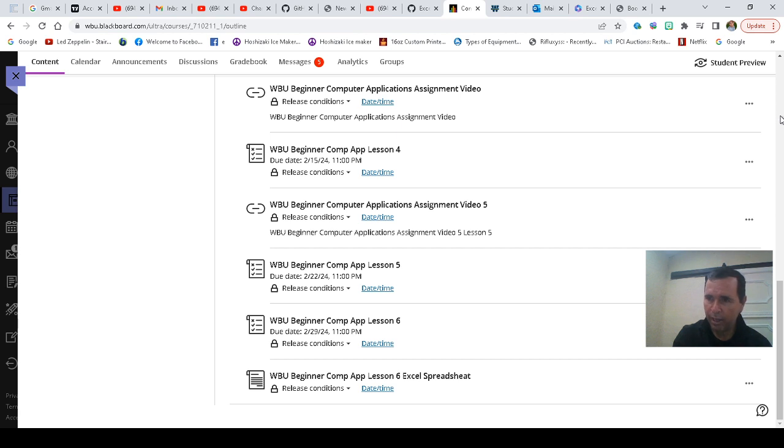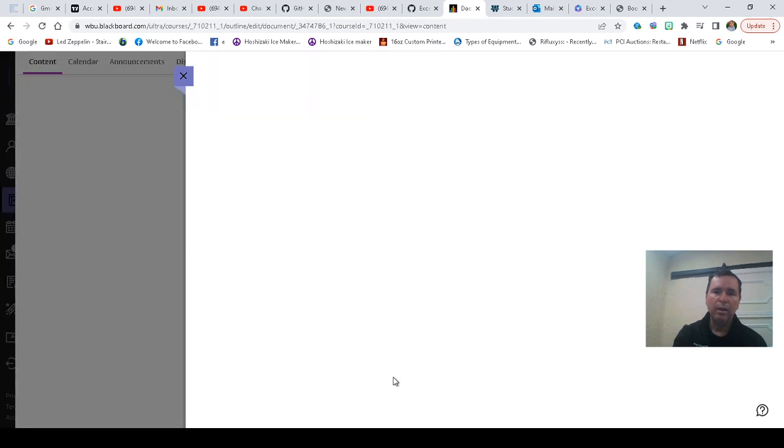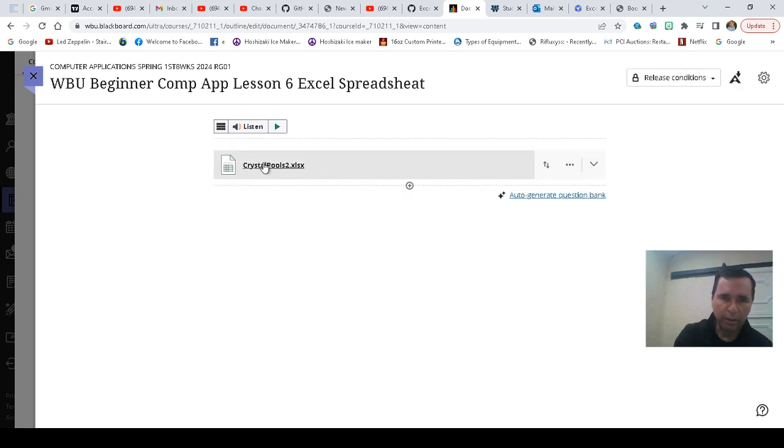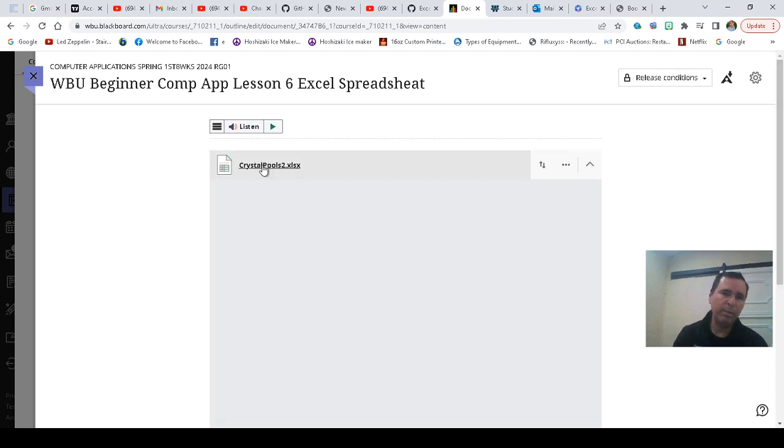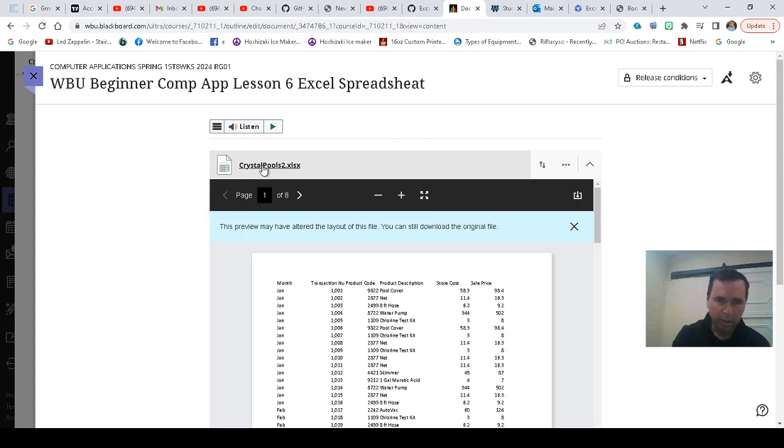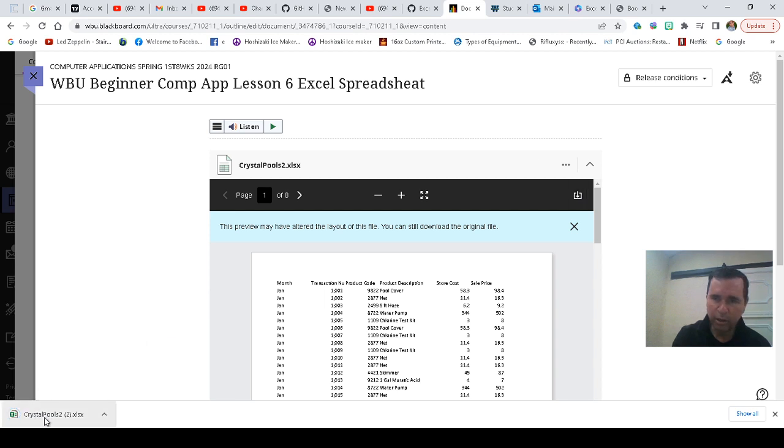You're just going to scroll down to the bottom to where it says beginner computer applications spreadsheet. Let's make sure that you're able to see that. Beginner computer application lesson spreadsheet. You click here and you click on this spreadsheet, which is already populated for you with all the information, so you don't have to work it. But of course you don't want to just look at it, you want to be able to manipulate it, so you need to download it. When you click here on the download button, you should see something appearing on the lower left, and that's your downloaded spreadsheet.